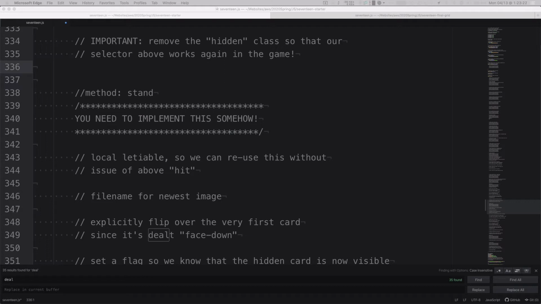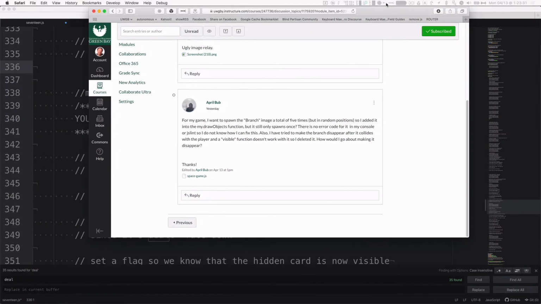Okay, so April's question on here. For my game, I want to spawn the branch image a total of 5 times, but in random positions. So I added it into my draw objects function, but it still only spawns once. There's no error code for it in my console or JSLint, so I don't know how to fix this. Also, I've tried to make the branch disappear after it collides with the player, and a visible function doesn't work with it, so I deleted it. How would I go about making it disappear?